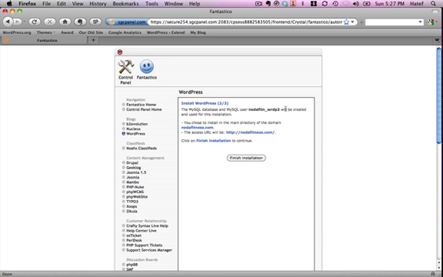Now, once that's happened, you'll get a confirmation here about the setup. It will actually give you some MySQL database information here. This is the username for that. And unless you really know what you're doing, you'll probably never use that. But we're going to go ahead and click Finish Installation.